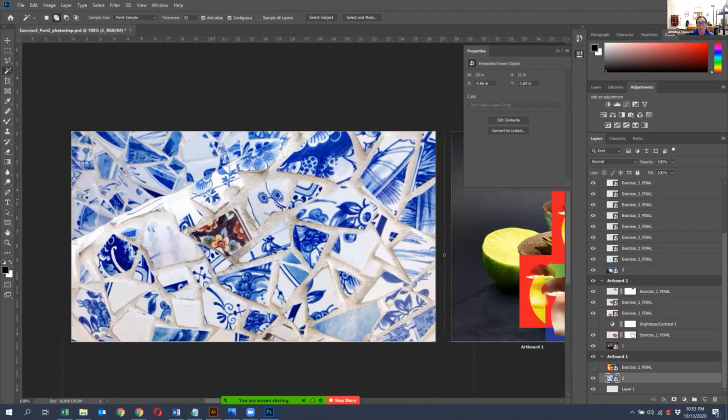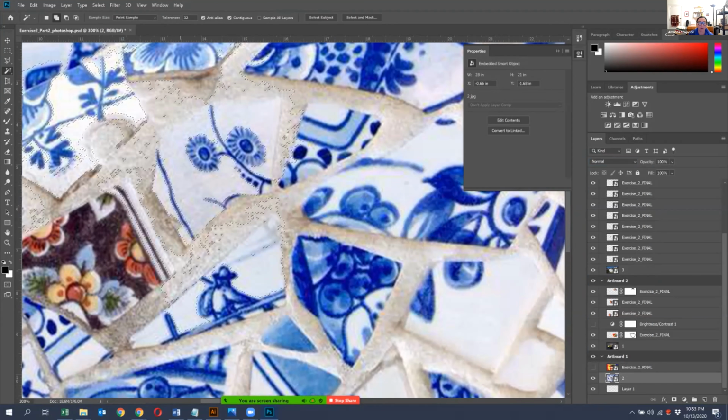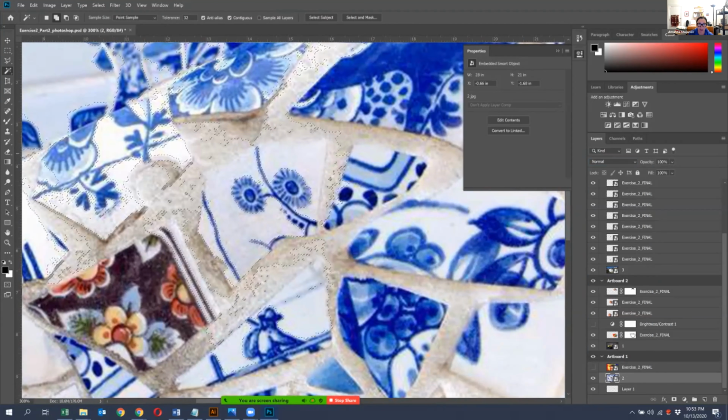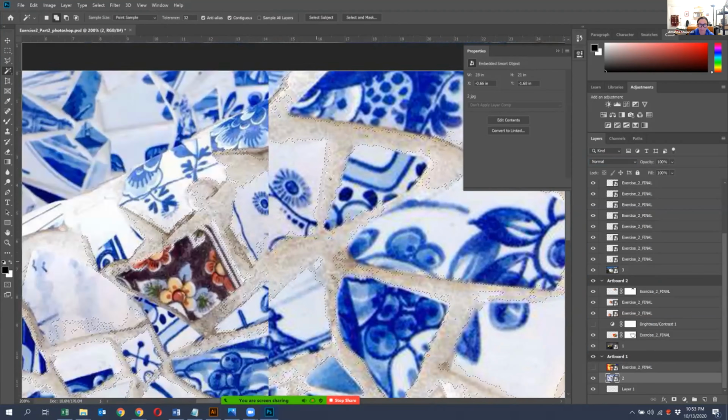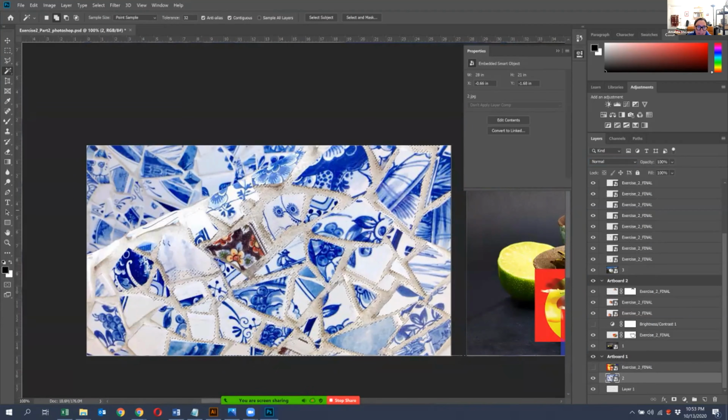Okay. So at this point, I'm going to click on layer 2, and I'm going to try and see how my magic wand tool works with the different layers. So I clicked on this, hoping it would grab the outline. It did not. So I'm going to hit Control or Command D. Click into the, what's that called? Grommet? No. Grout, and see if it grabs the grout. So it did an okay job grabbing the grout.